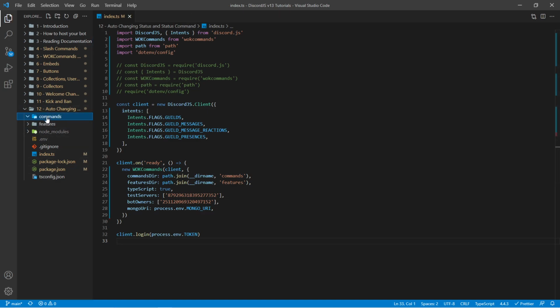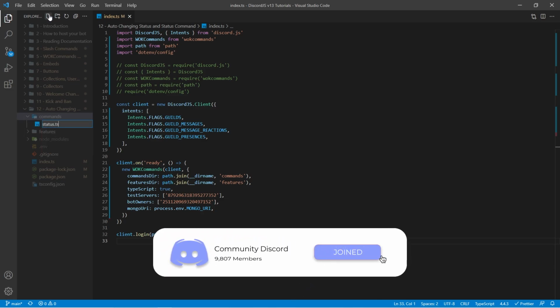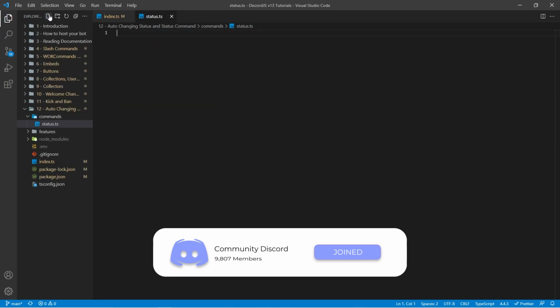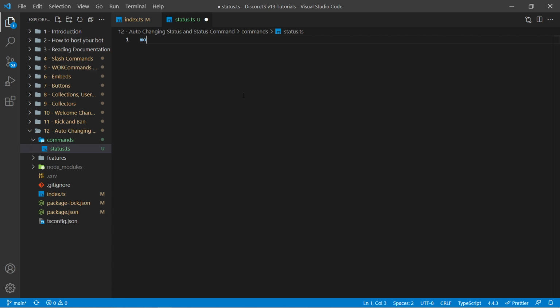And now I'm going to make a new file within the commands directory. I'm going to call this status.ts. And if you're using JavaScript, you would use JS instead. So within here, we're looking to export an empty object. Within JavaScript, that would be module.exports equals an empty object. And within TypeScript, that would be export default empty object. Now, also within TypeScript, we can specify what type of object this is by saying as ICommand, which is an interface that comes with warnoffkeys commands. Now, if you're using JavaScript, you wouldn't have to import this at all.